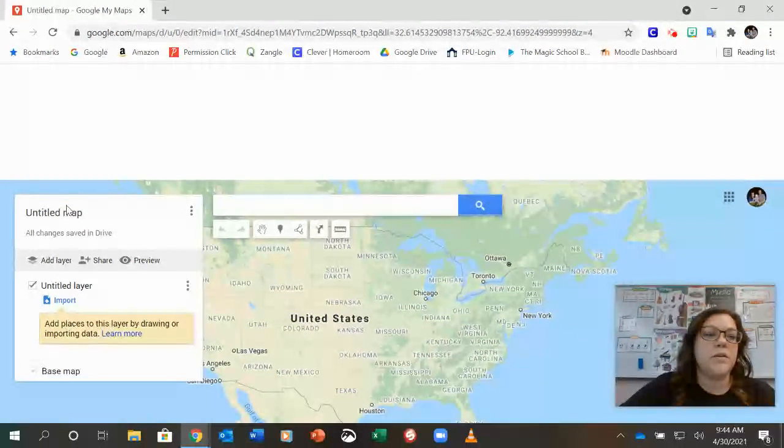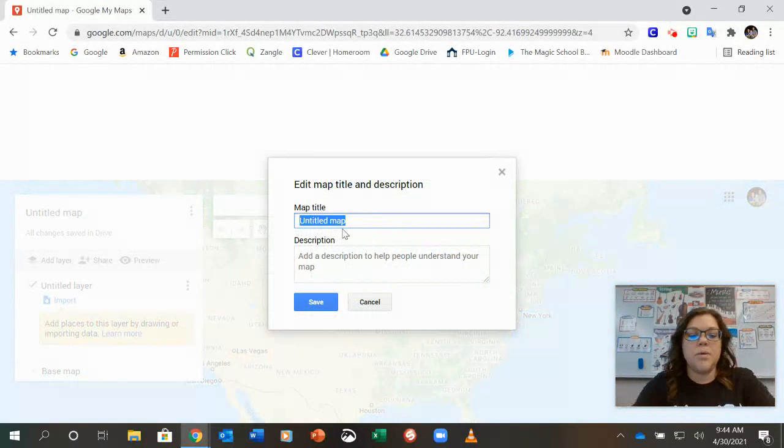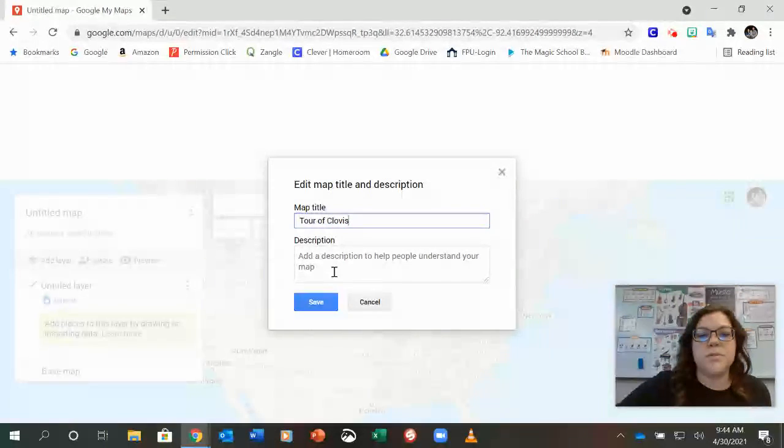Alright, so you're going to title your map first. I'm going to call mine Tour of Clovis. And you can give it a description, but I feel like my map's title is kind of self-explanatory.